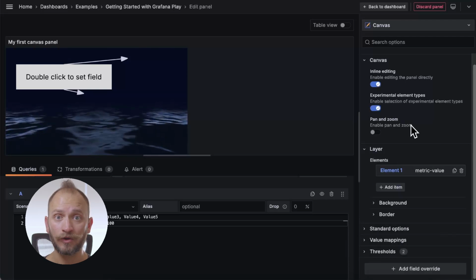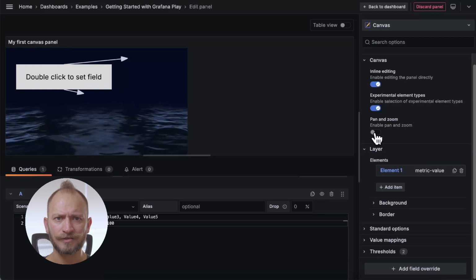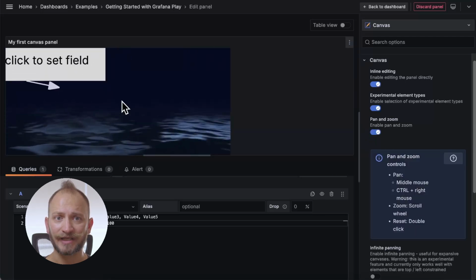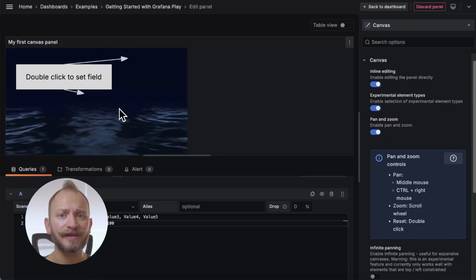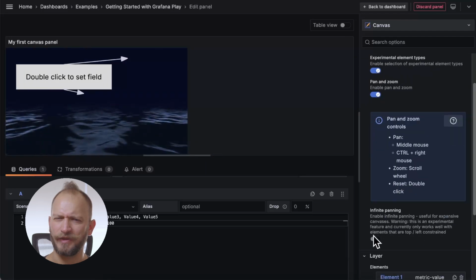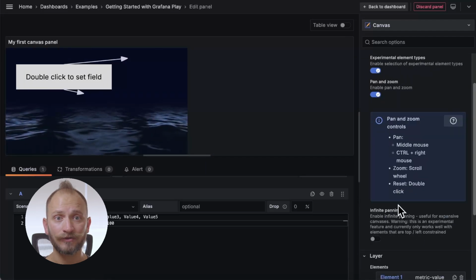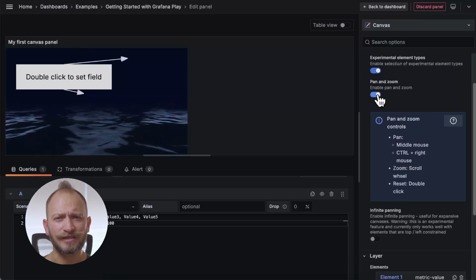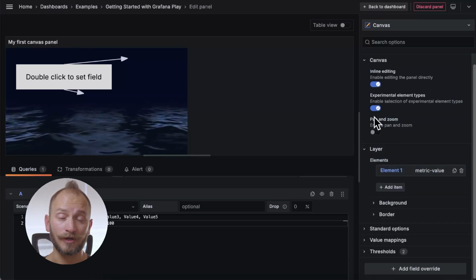Last, like in Google Maps, you can enable pan and zoom with mouse controls, detailed here below. If it is enabled as well, you can turn on infinite panning if you may get too many elements inside. Just be careful, as again, all this is experimental. And because of that, I won't go crazy, so let's turn that one off and move on.